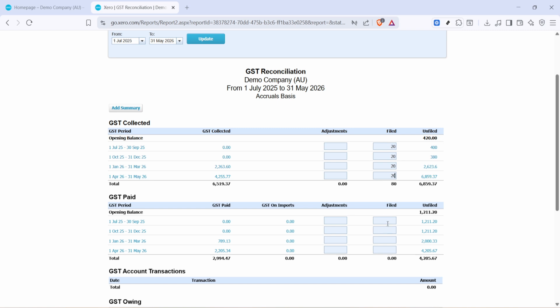After any edits, review the reconciliation again to confirm the net GST payable or refundable aligns with your expectations for the period. Common issues to watch for include transactions coded with the wrong tax rate, expenses missing a tax rate entirely, or invoices dated outside your filing period. If something looks off, pause, correct the underlying entries, and click Update to refresh the report.